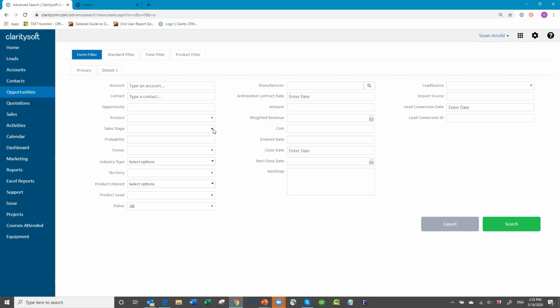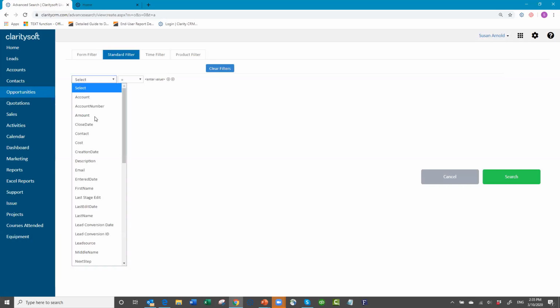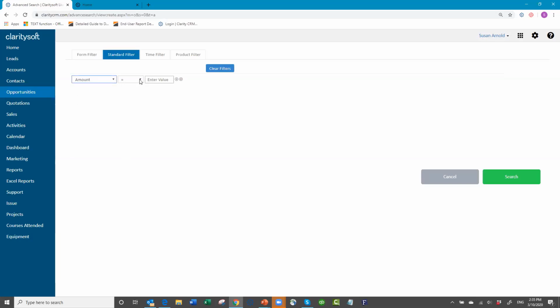And I want to do a sales stage of 1. I'm not going to put a time filter on this one, but what I'm going to put on it is a filter for the amount. I'm going to say that the amount is greater than or equal to $10,000. So this should list every single opportunity I've ever had in my list that has been won that the amount was greater than or equal to $10,000, because I haven't put a time restriction on it.